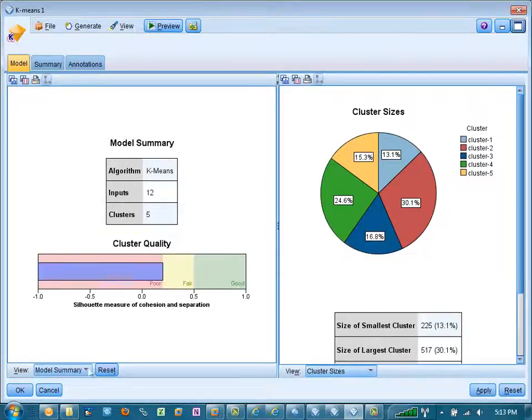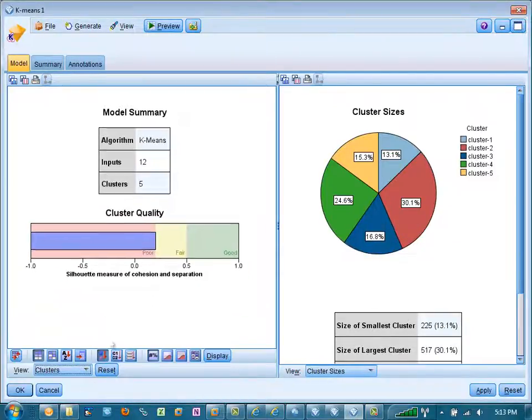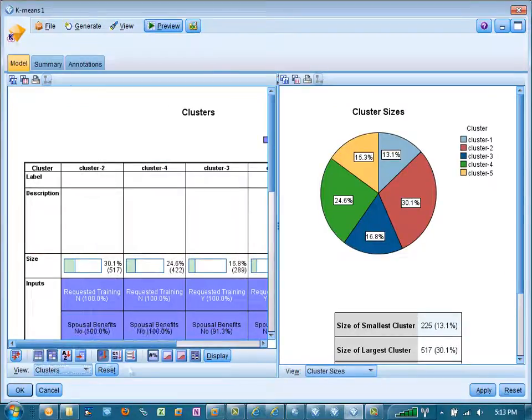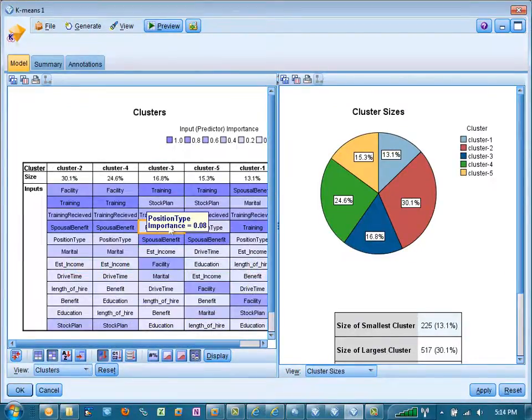What makes them unique? So we click clusters and then change the screen to make it a little bit smaller. We can now see the leading characteristic of each particular cluster. For cluster 2, the main driver of what put somebody in that cluster was which facility they were at. For cluster 3 and 5, it was what they thought about training, and for cluster 1, it was about spousal benefit coming from our survey research.